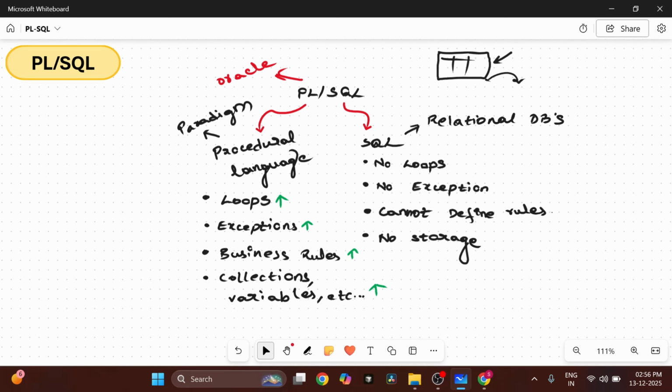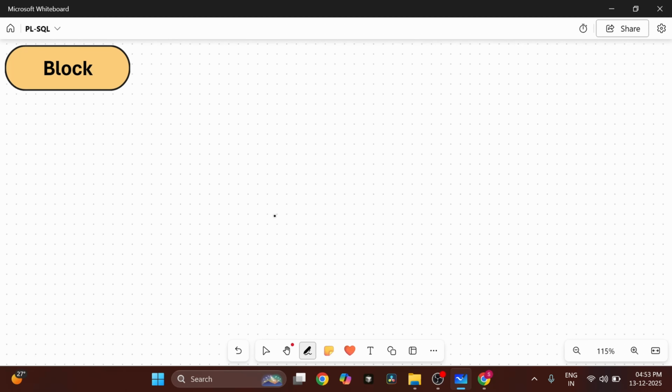Now let's explore the blocks that are present in PLSQL. The block is just a container. In PLSQL, a block is a container that gathers three types of blocks. The first one is the declare block. This is where we declare everything. It contains variables, constants, and also the data types.